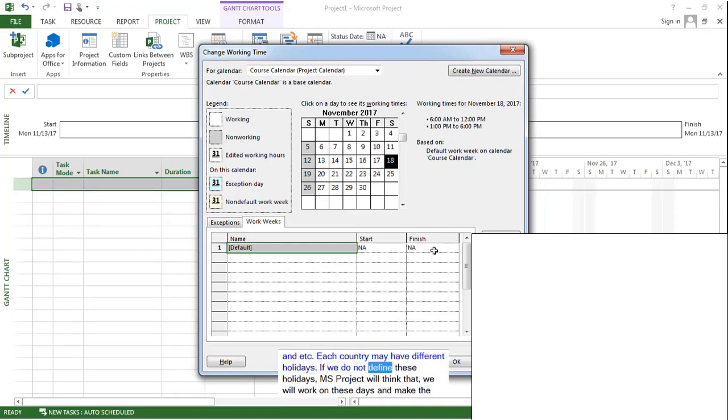If we do not define these holidays, MS Project will think that we will work on these days and make the calculations accordingly. Then, the end date of the project will be calculated earlier than the actual ending date. We don't want such a situation. Therefore, we need to define all of the holidays on Microsoft Project.